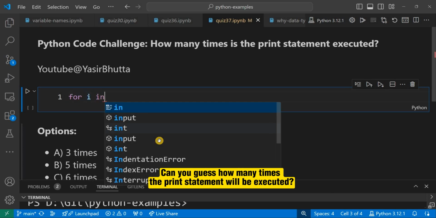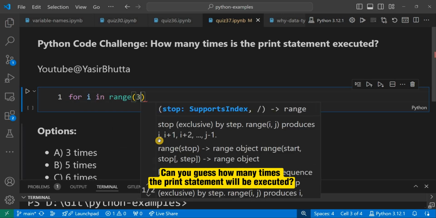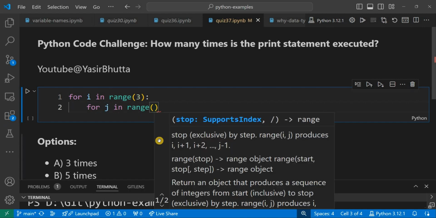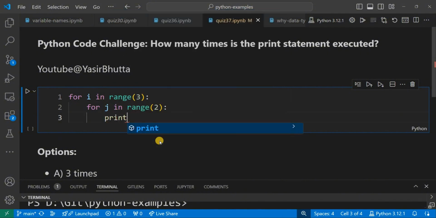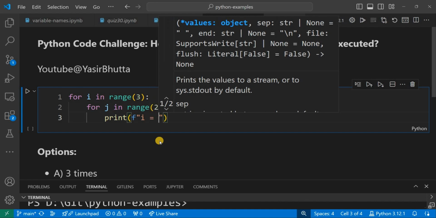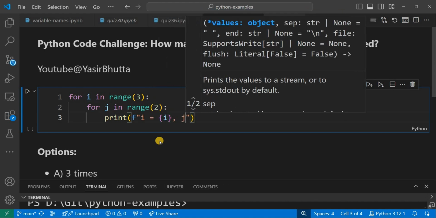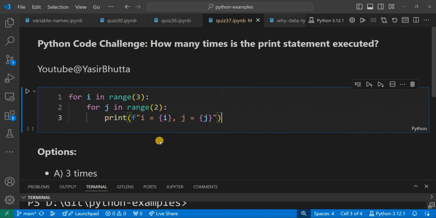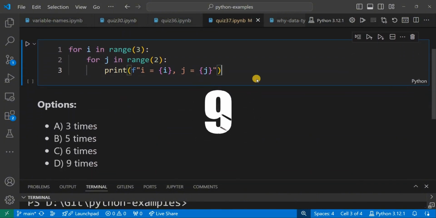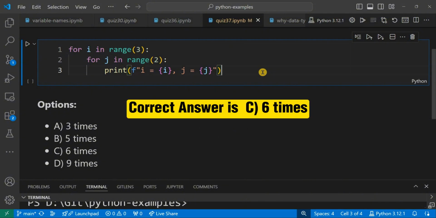Can you guess how many times the print statement will be executed? You will have 10 seconds to choose one answer from 4 options. Correct answer is C, 6 times.